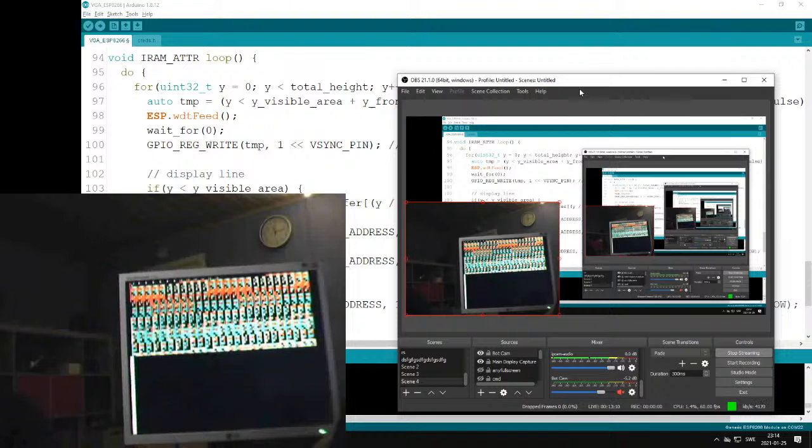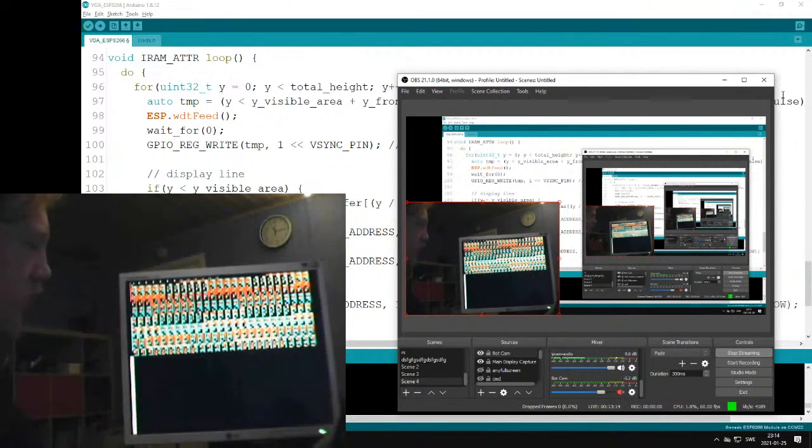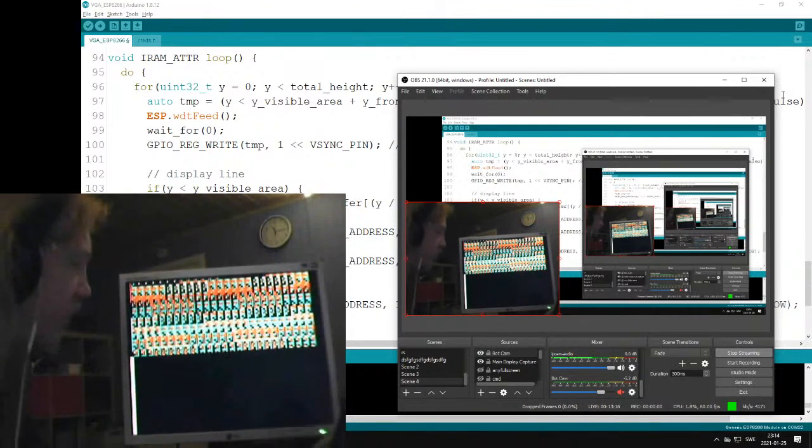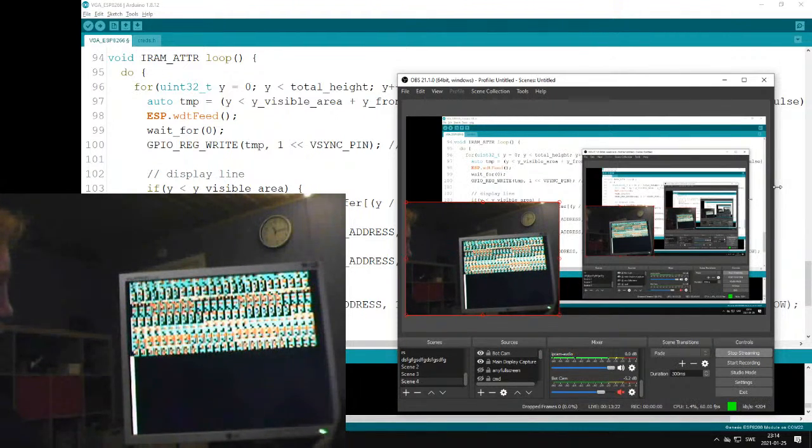There's a lot of wobbliness in the picture, but it's fine. It's damn fine, in my opinion.